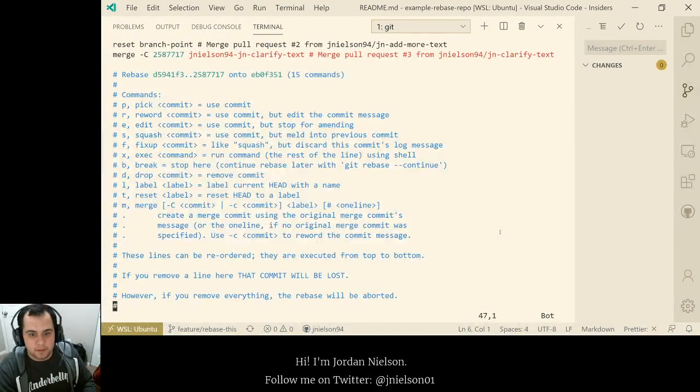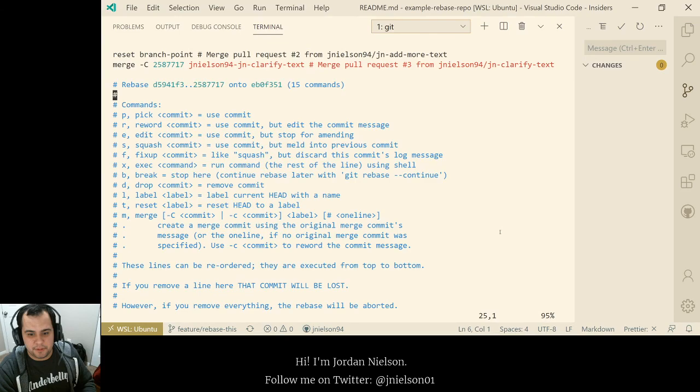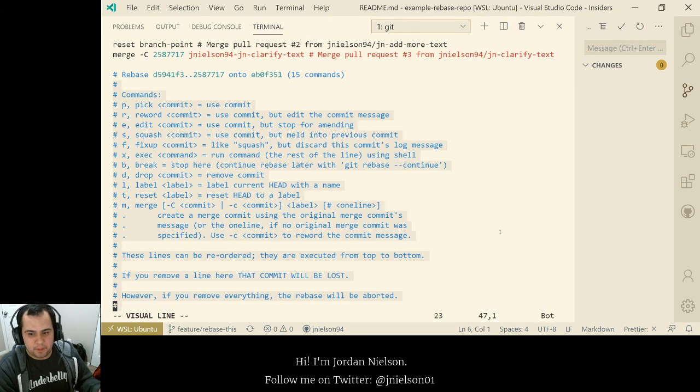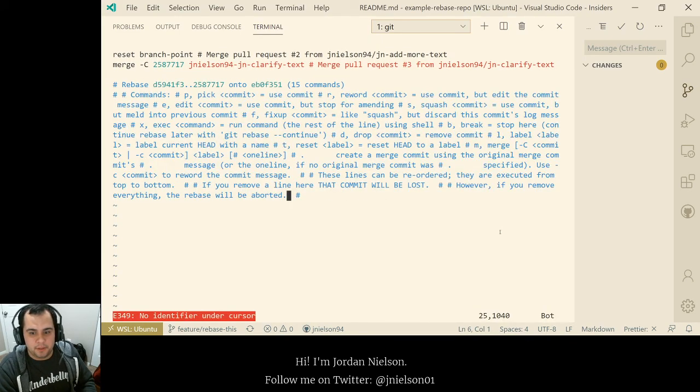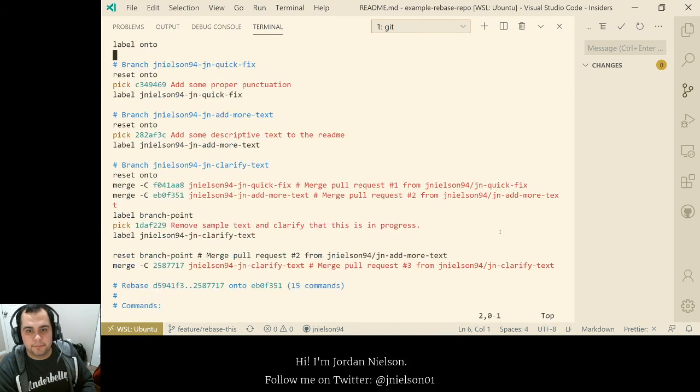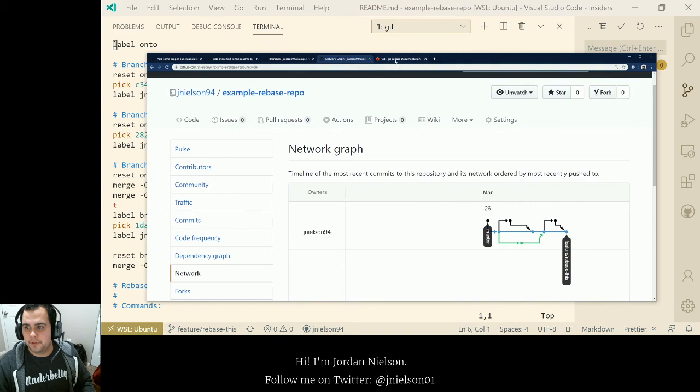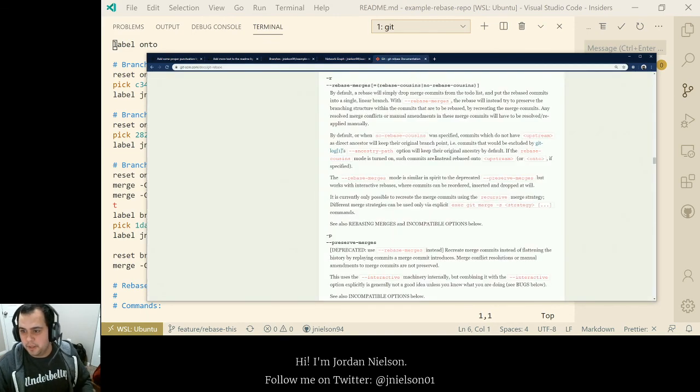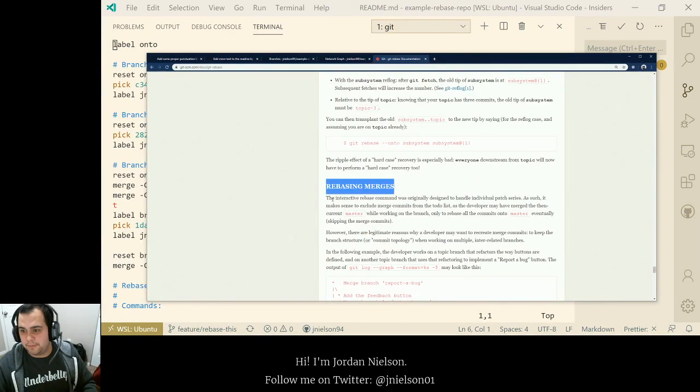Sadly, it does not explain any of them down here at the bottom. I don't know why. So let us go through it. So we've got the documentation right here. So it does say, see also this rebasing merges in big red, big bold text. So we search for that to jump to it.